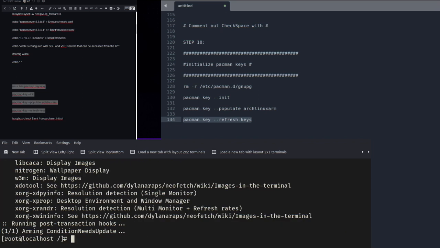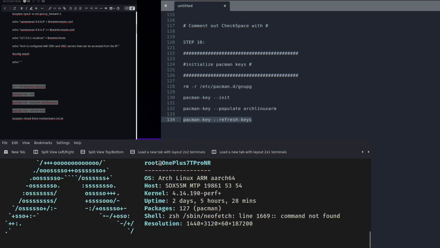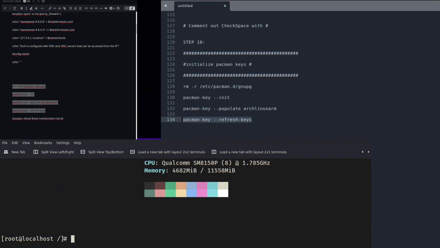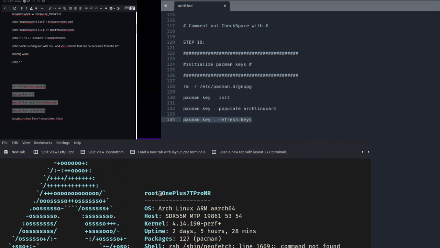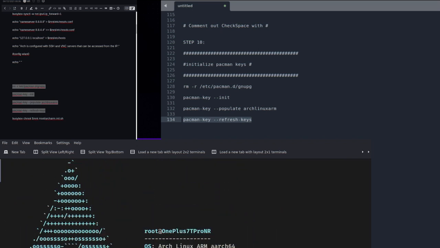All right. Now we can type it out. Neofetch. Hey, here we go. There we go. This is it. This is Arch Linux running on the Android phone. Pretty cool, huh? I think it's pretty cool. I hope you think it's pretty cool.